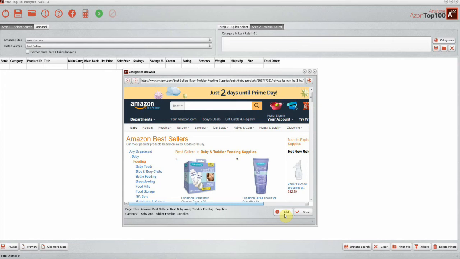Now, I will say one thing. If you dig down too far into some very obscure search, then it won't work. The tool will only work if there is data to extract. The data it needs is data from best-selling lists. So if you're on a page that doesn't have that data, you won't see this add button here. It'll be grayed out. So you'll know that you are not on the right kind of page. So that's briefly how that works.